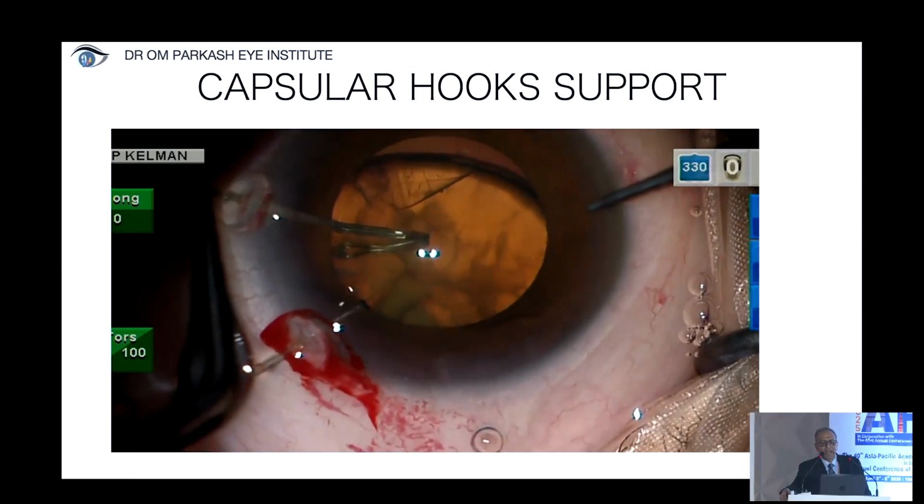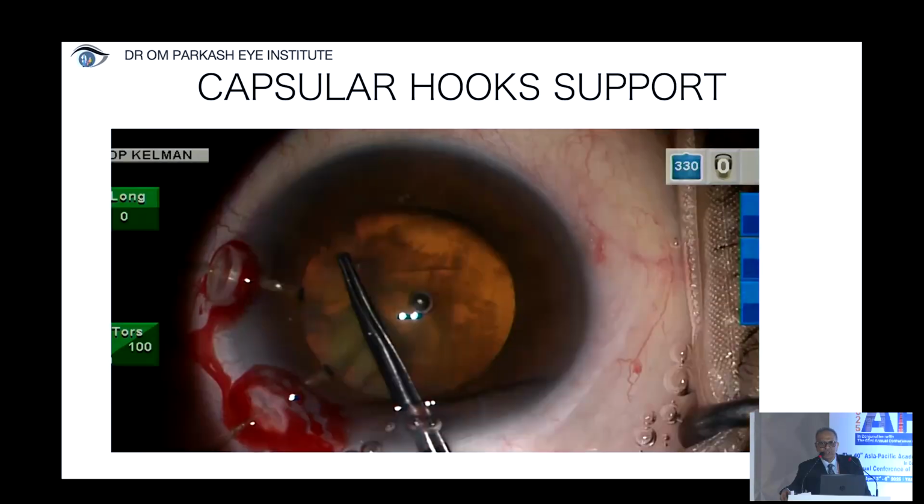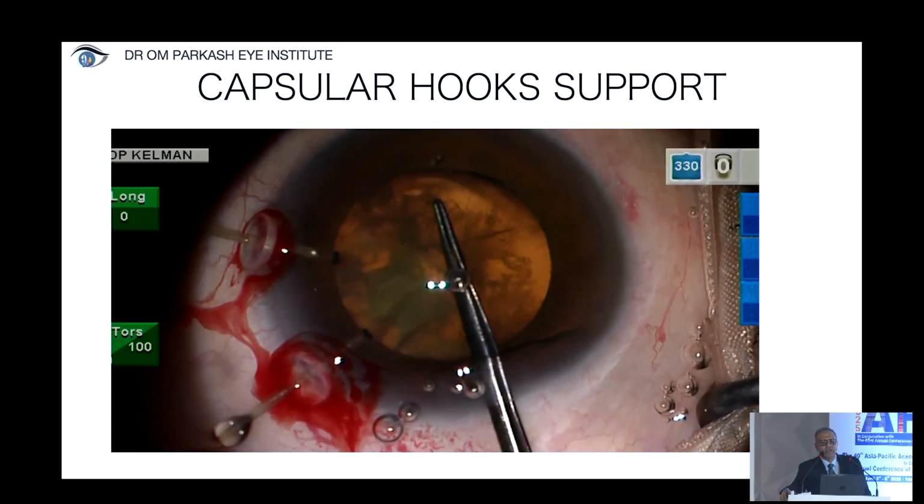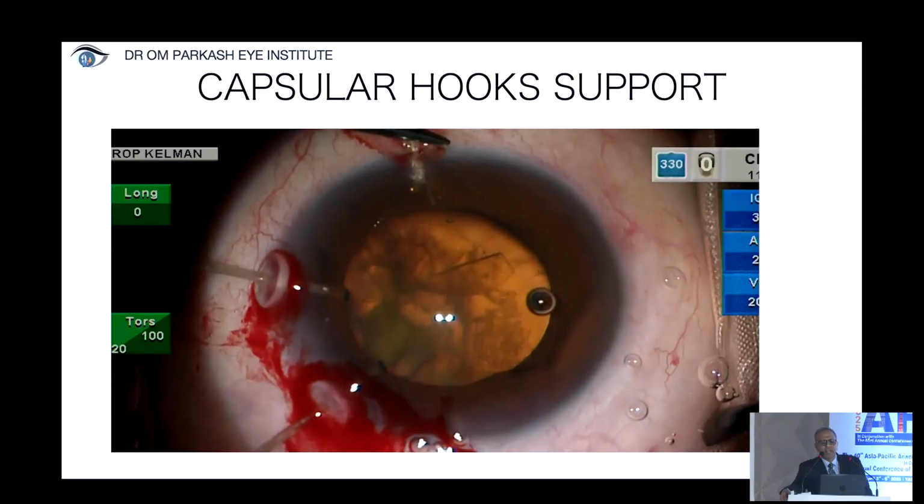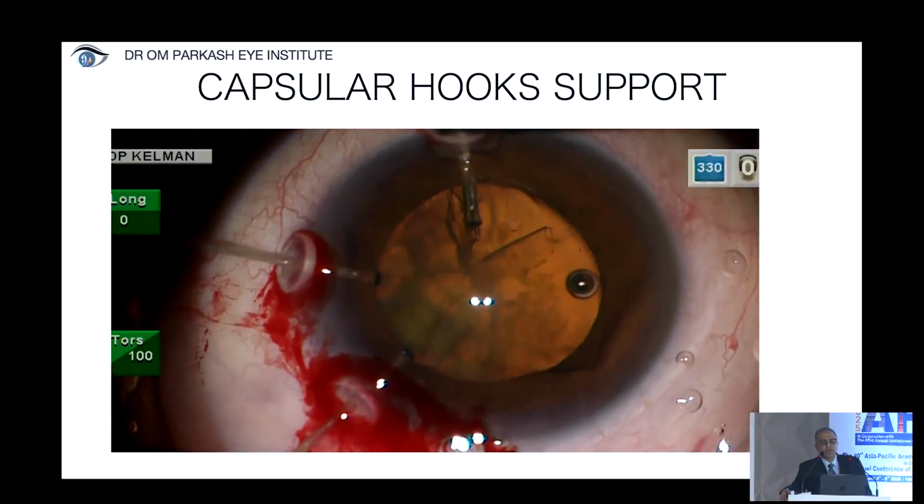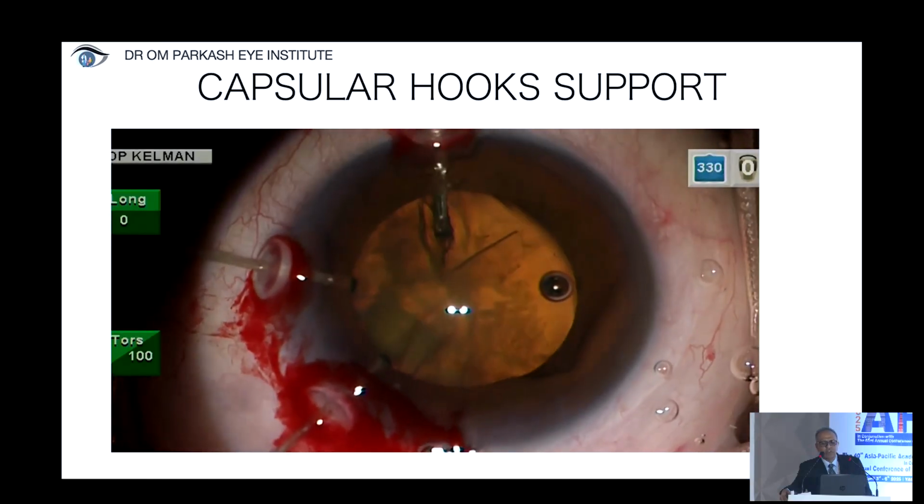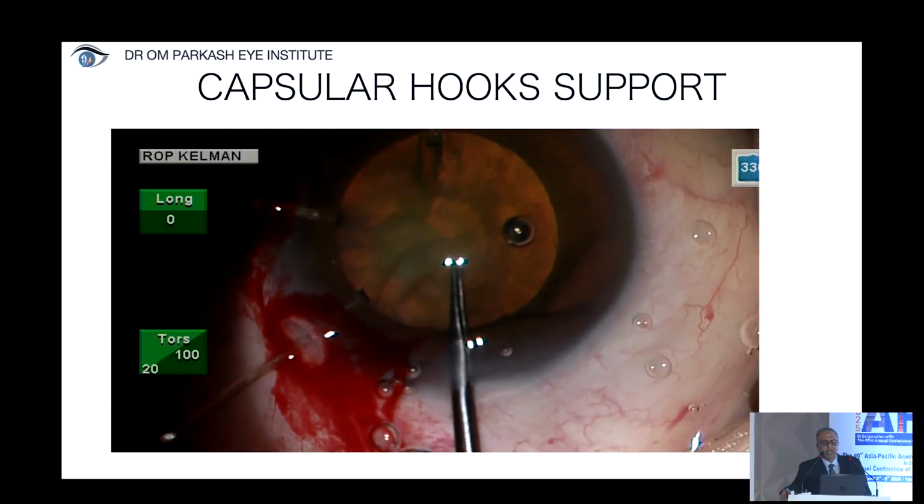You can use a bimanual technique also, as Professor Chi shows, wherein one capsular forceps holds the capsule and immobilizes it, and you can use the other rexis forceps and continue with the rexis, and you can go on holding it again and again.